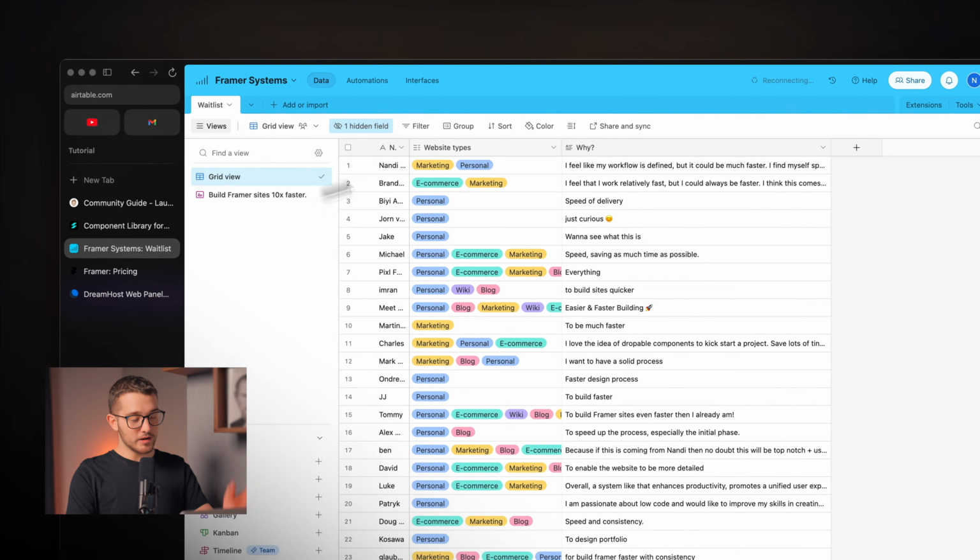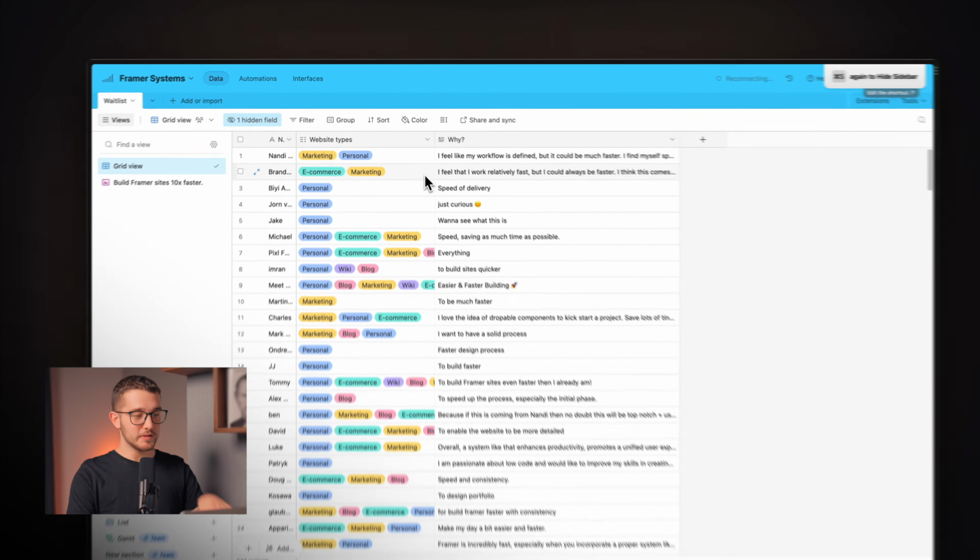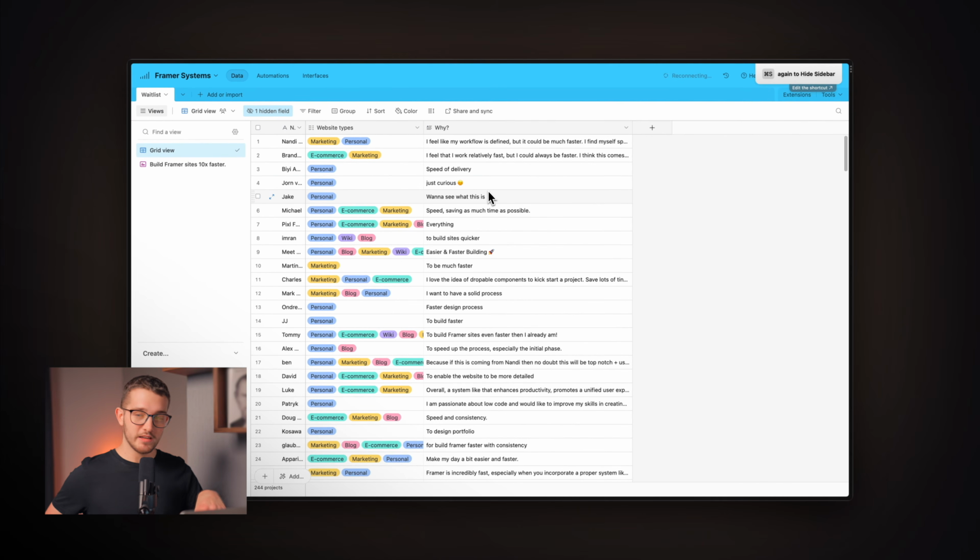And yeah, here we are in Airtable. So this is actually what you're gonna see if you start collecting these waitlist subscribers. And what I like about Airtable is you can also collect input and like feedback from your potential customers. So as you can see, I'm asking them what type of websites they want to build with Framer systems and why do they think that this is something that they need.